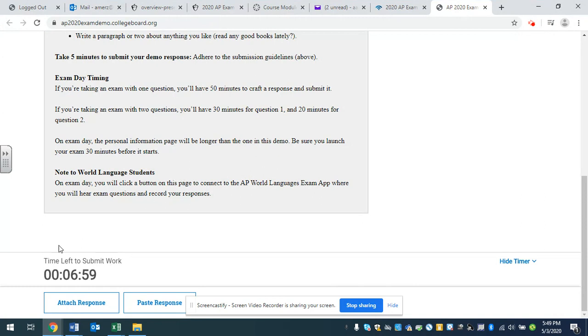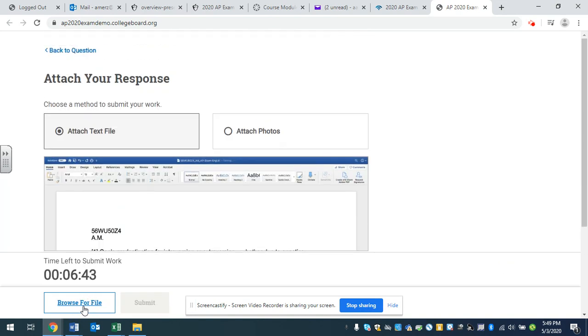Now, my time left to submission. Once that hits 0, if I have not hit submit at that point, I cannot get any credit for this question. So make sure before that hits 0, you have hit submit. So I'm going to do attach response for this one. I'm going to attach a text file. I can attach a photo as well.